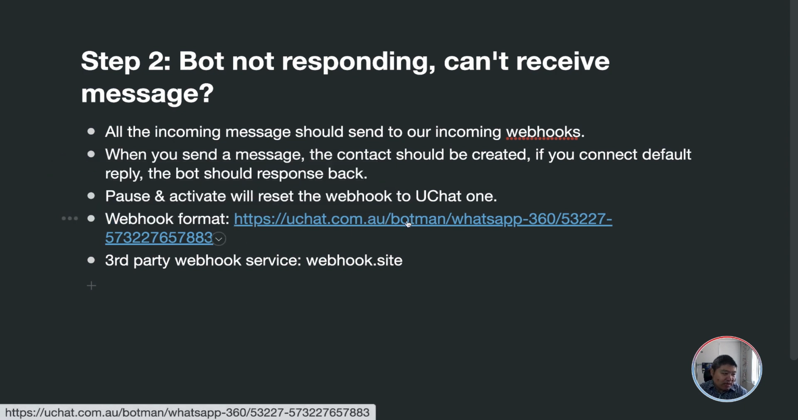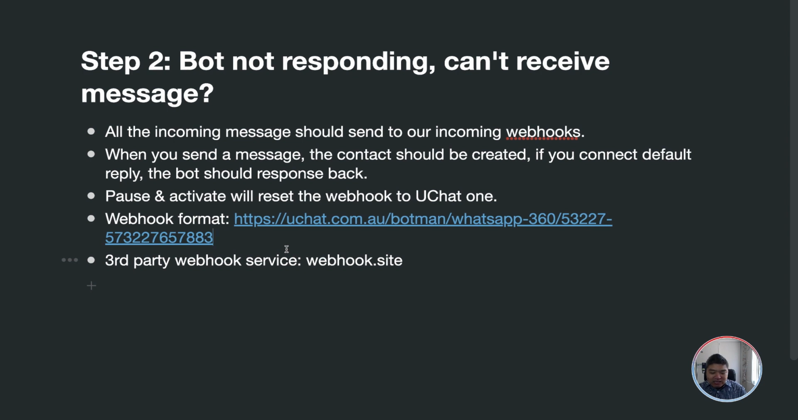This is our website, our URLs, and we have WhatsApp-360, and this 53227 is your workspace ID. Then a dash, and then your WhatsApp number. So these are the webhooks we are using. When your bot is live, we expect the incoming messages to be sent to this inbound webhook.